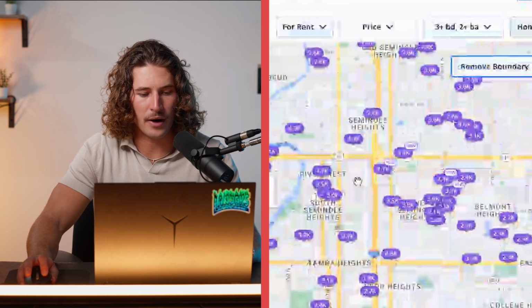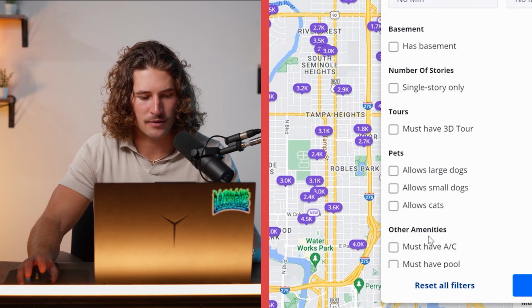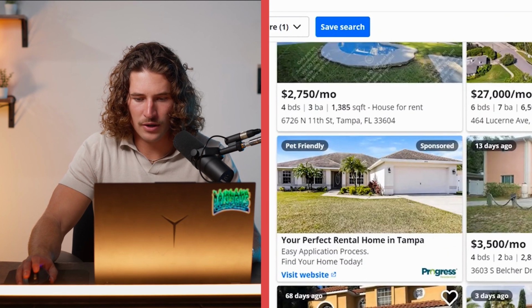So I'm going to zoom in right here and let's just see if we have any properties. Hell, maybe give me a pool. How does a pool sound? I like a pool. Must have a pool. Click apply. All right, so we found a home.